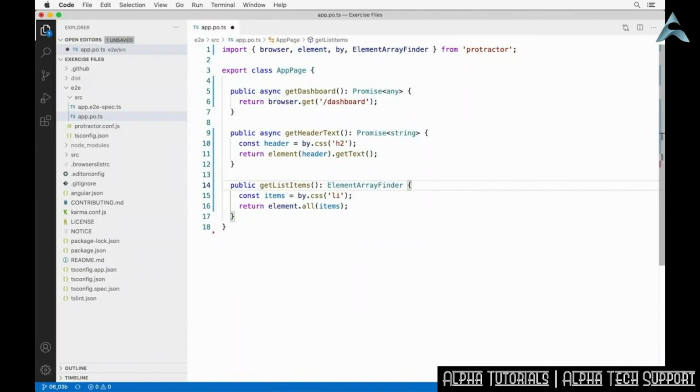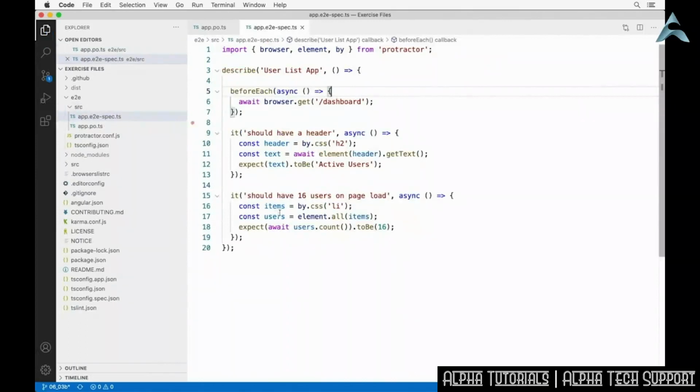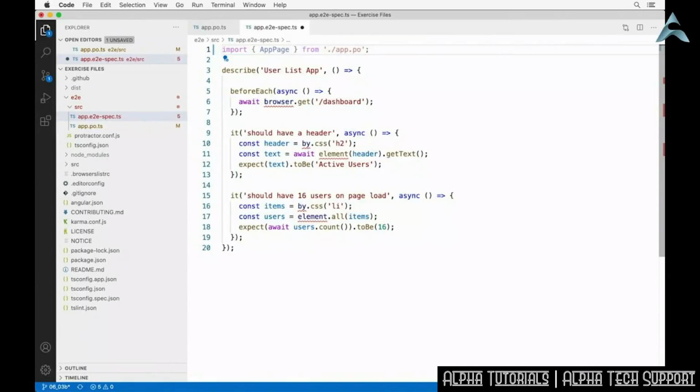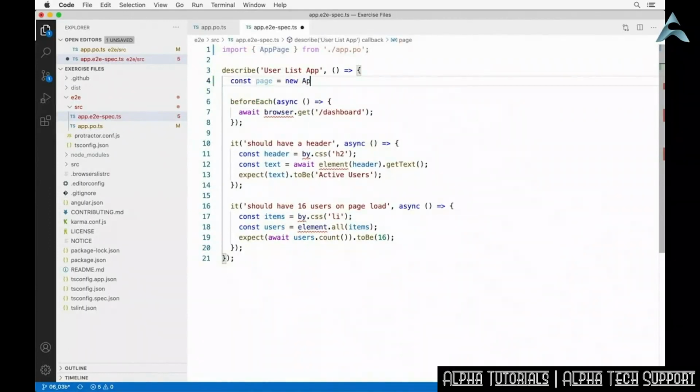Let's update our protractor tests to use the new page object. I'll go to the E2E folder in the sidebar, go to source, click on app.e2e-spec. In our test file here, instead of importing tools from protractor, we'll import our page object instead. I'll delete the old import statement and make a new one importing app-page from ./app.po. I'll make a new instance of our page object at the top of the describe block. I'll call this new property page and set its value equal to a new instance of app-page.